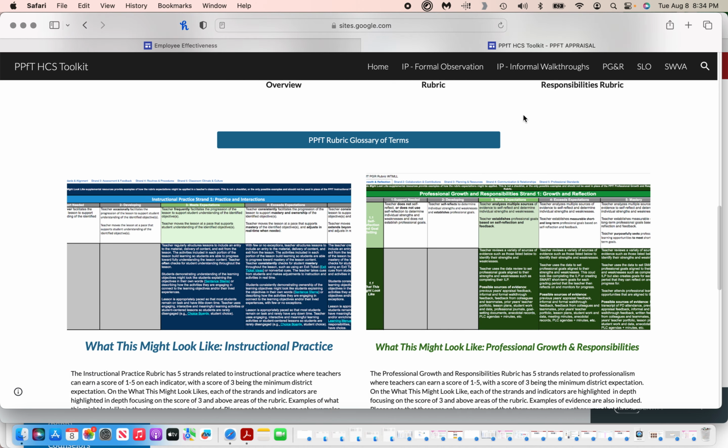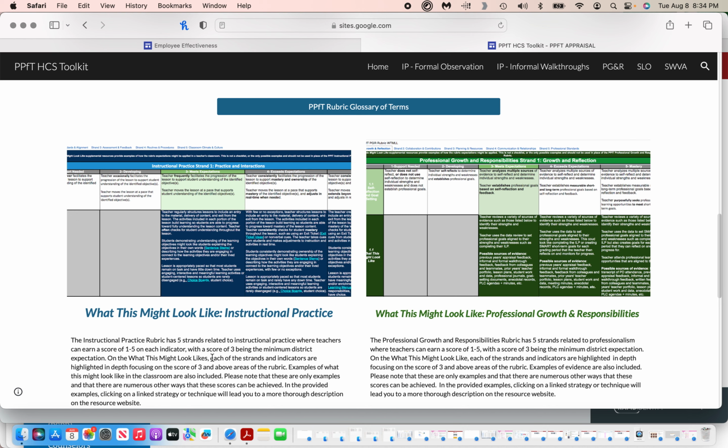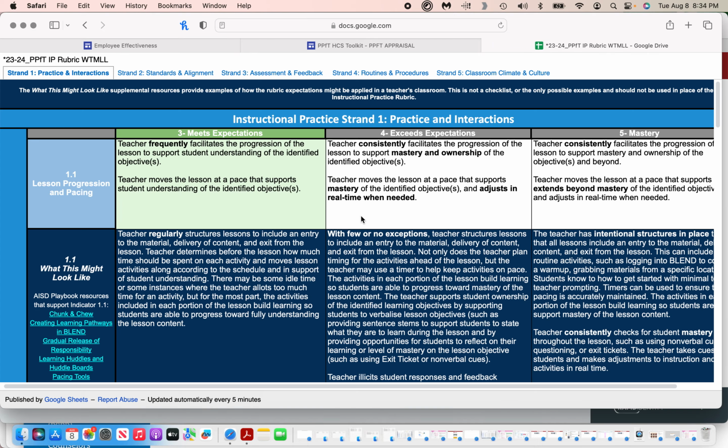And then this is really one of my favorite parts, what this might look like for instructional practice and the PG&R. I literally utilized this. There are things in this resource that I literally used in my PPFT, and it goes through all the strands, and they only give the what-this-might-look-like for the score of 3, 4, and 5, because 3 is the minimum score that AISD is ascertaining for teachers, that's like their middle ground, if you will. They were like, why would we make what this might look like for a 1 or a 2?